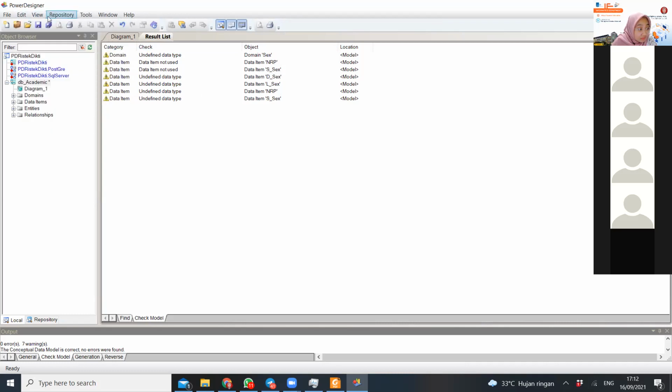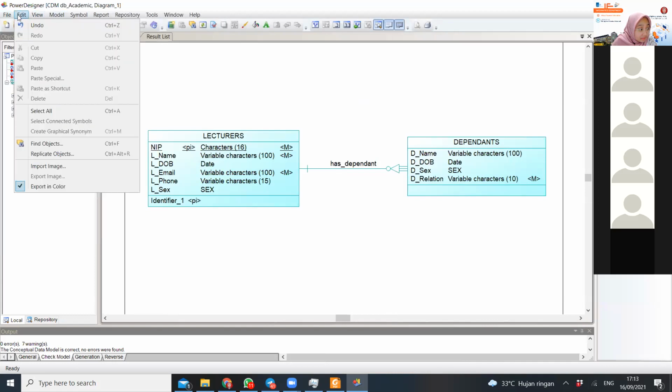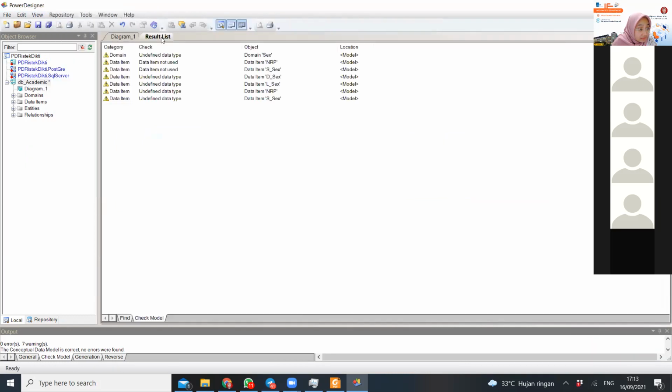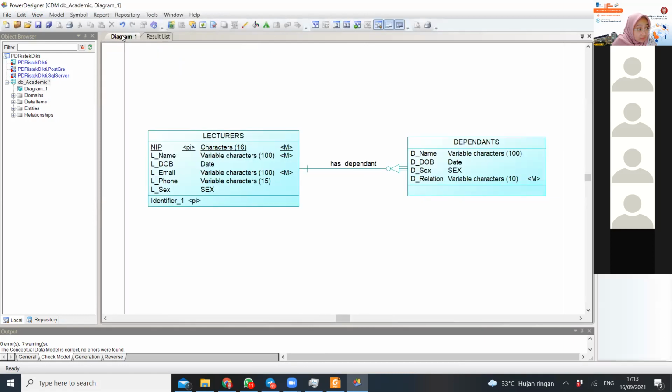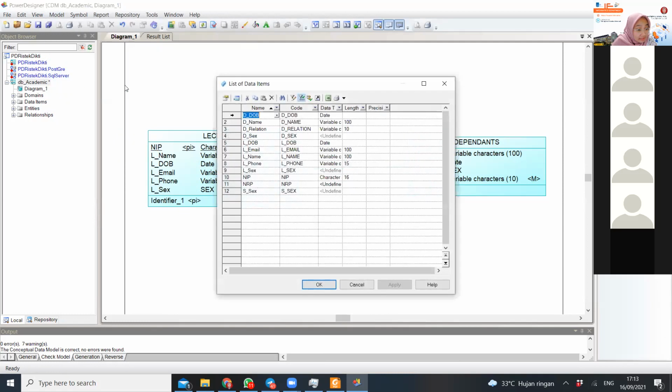move to the diagram first, and then in the model menu. If you choose the result list, we cannot find the model menu on it. However, if you move to the diagram, we can find model in the features. Okay, let's put model, and then let's move to the data items.